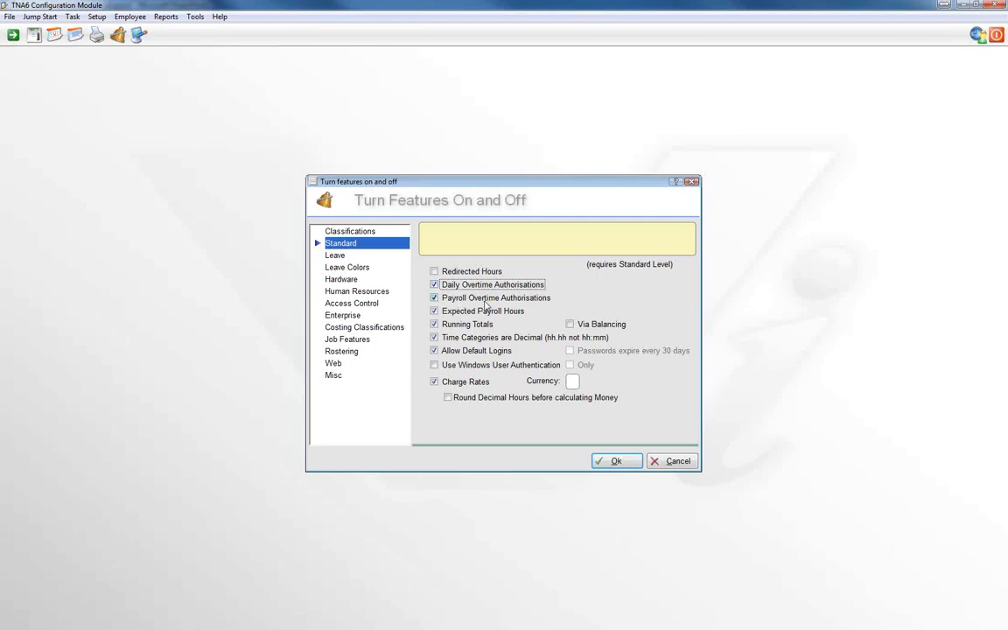You've got your payroll overtime authorization, which is the same as your daily, except that you now authorize this on a payroll level. So come the end of your pay week or fortnight, this employee would have 20 hours overtime. You would then go and authorize the overtime in your payroll window.